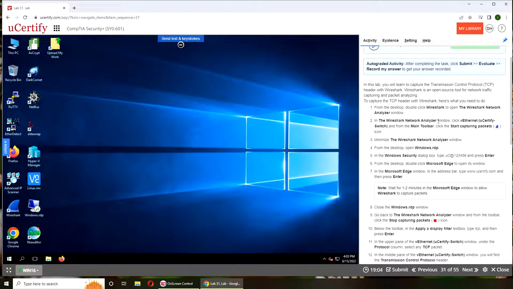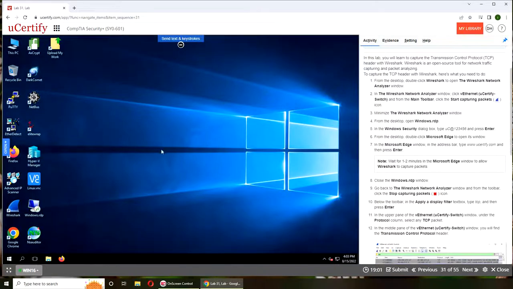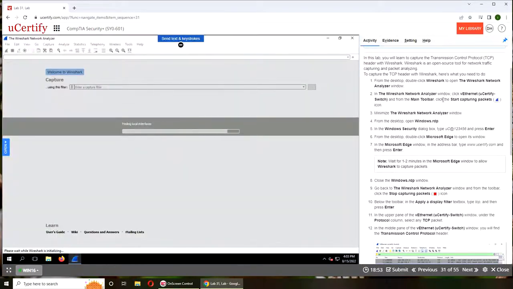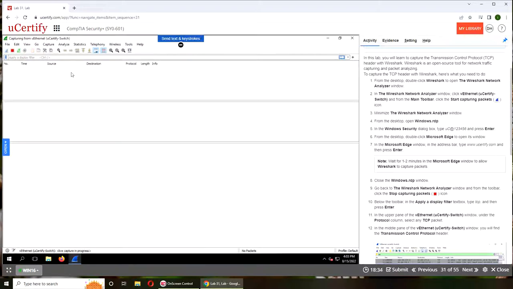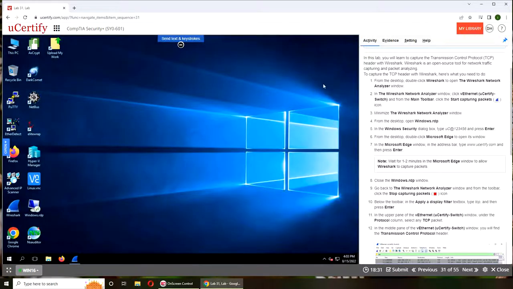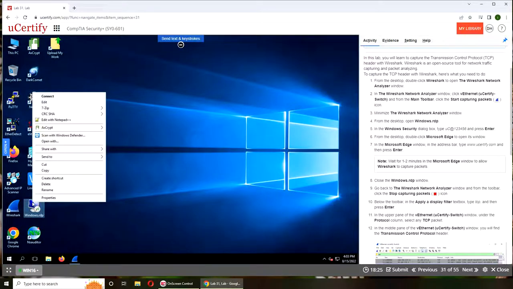That's really fun. All right, so what we're gonna do is open the Wireshark network analyzer window. Wireshark is this one. We're gonna open it up. Click vEthernet, uCertify switch, and from the main toolbar, capture packets. Okay, so vEthernet is this one. So basically, you tell which interface you want to capture the packets on, and then this should be the capturing packets. Now it's asking us to minimize it, and from the desktop, windows.rdp, so it's a remote desktop thing.